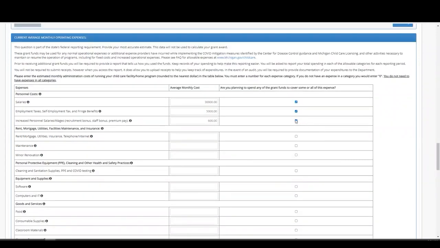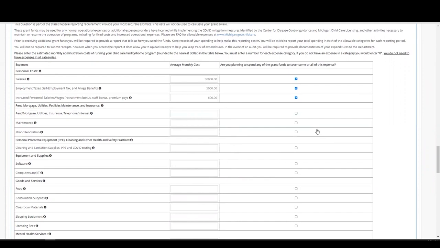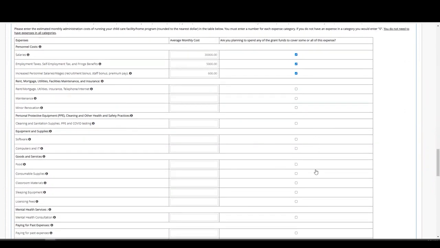By selecting these categories, it does not mean you have to spend your grant funds in this way. It just helps us understand what you might use the grant funds for. What is important to know, again, is that this is not the grant amount that you will receive. This is just to estimate your average monthly expenses, and we'll save that here.